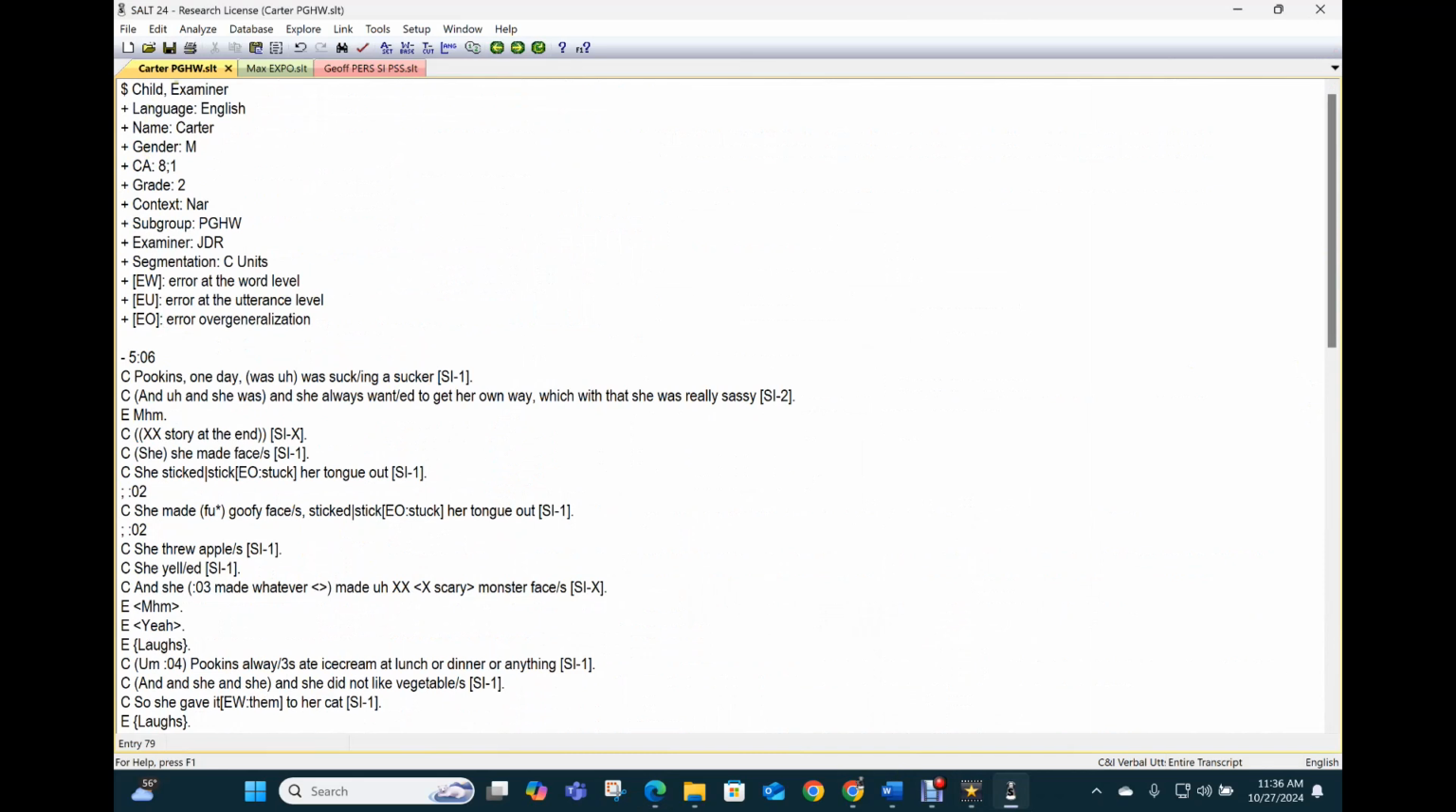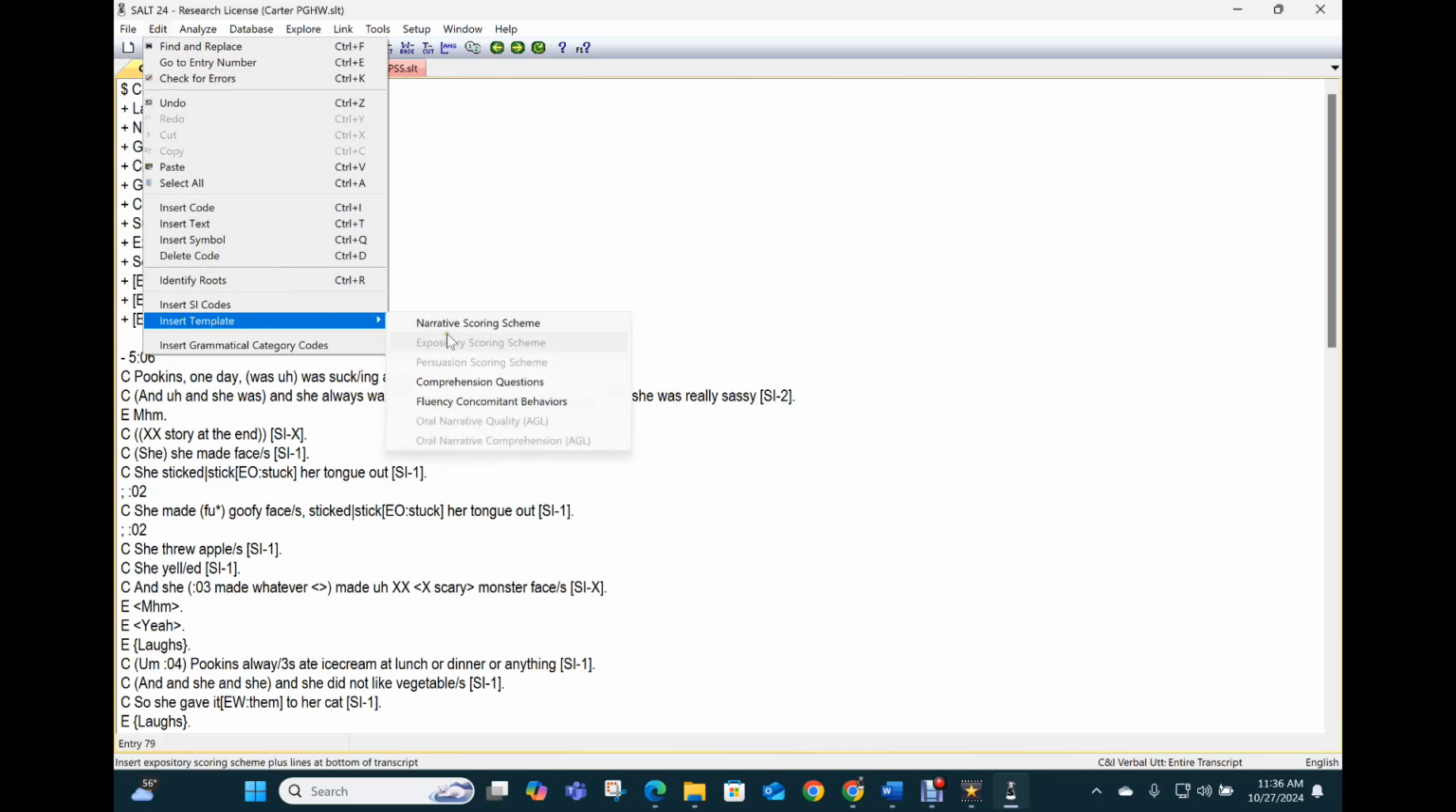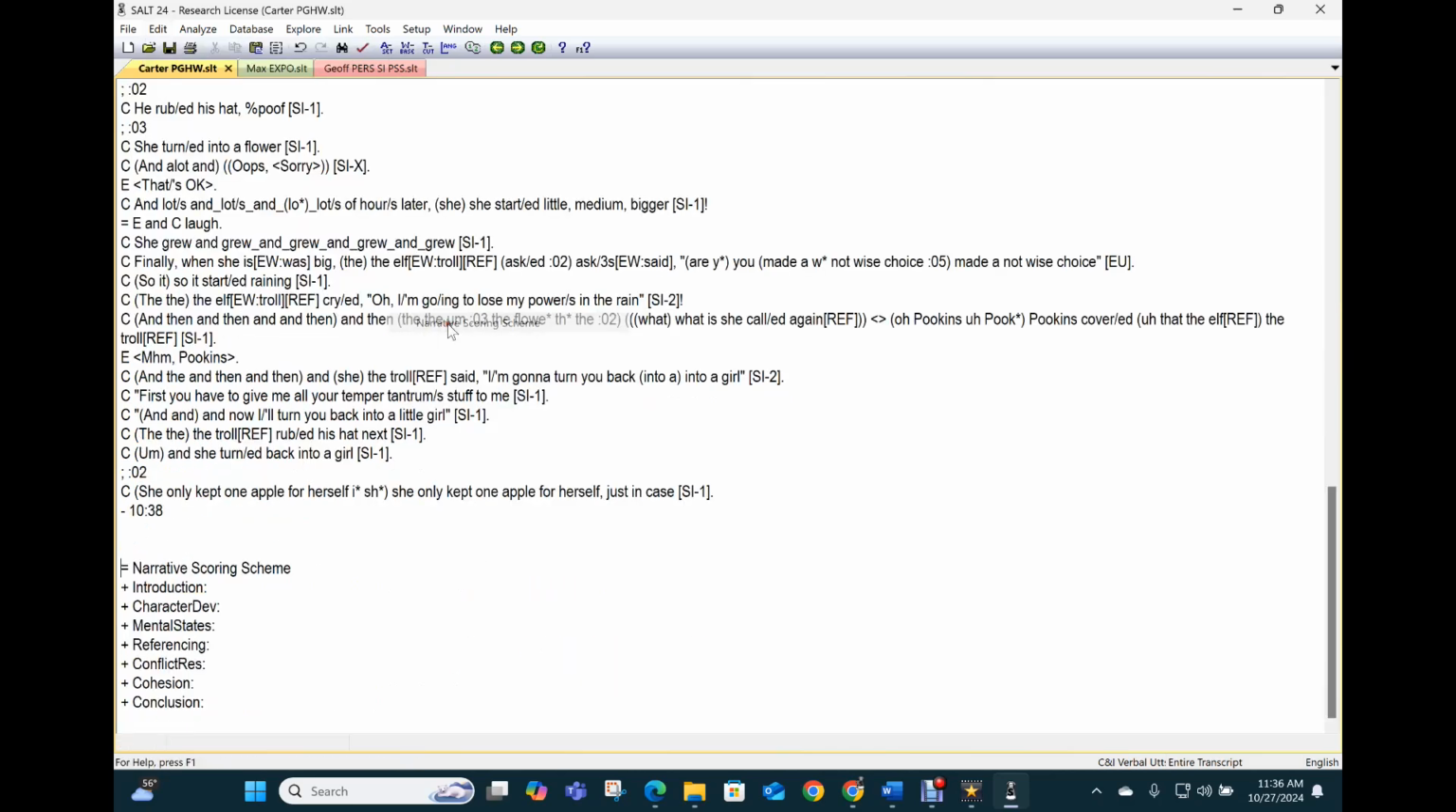So this is a retell of Pookins Gets Her Way. So I'm going to go up to the edit menu and insert template, and we've got narrative scoring scheme. So then it automatically pops in this footer. And then you would use that scoring rubric and rate your narrative.